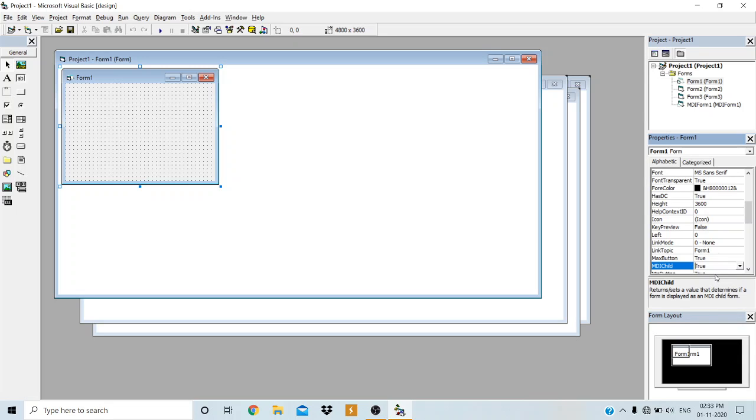I have not yet set the MDI child property to true for form 2 as well as form 3. Before changing the MDI child property for form 2 and form 3, I will run the application here. Now, what will be the output screen? The MDI form will appear, and inside the MDI form, form 1 will be present.